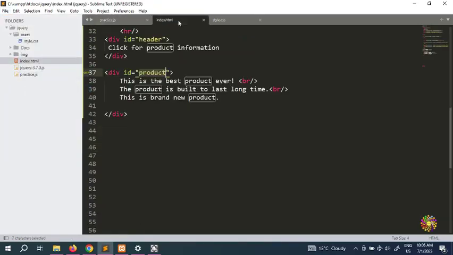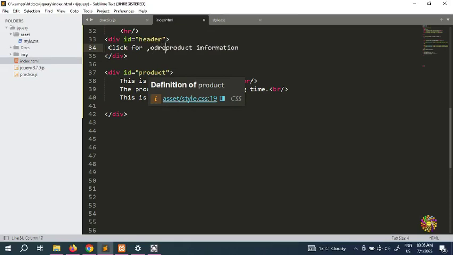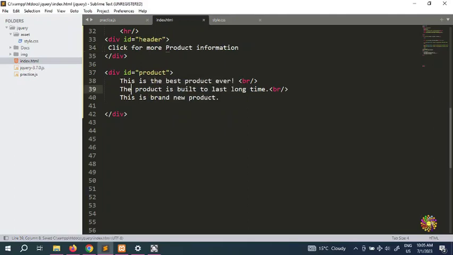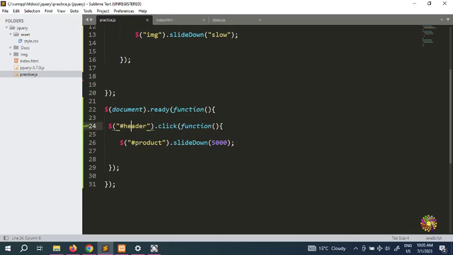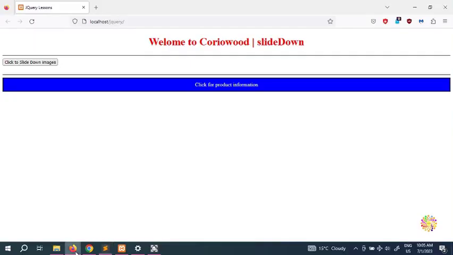Now we have targeted this header, and we're asking it to say "click for more product information", because now our product is hidden. In the document.ready function, when the user clicks this header, then we're going to say product slide down, and we put a speed of 5000 milliseconds. So now we're going to check, and once we click, that's how this appears here.